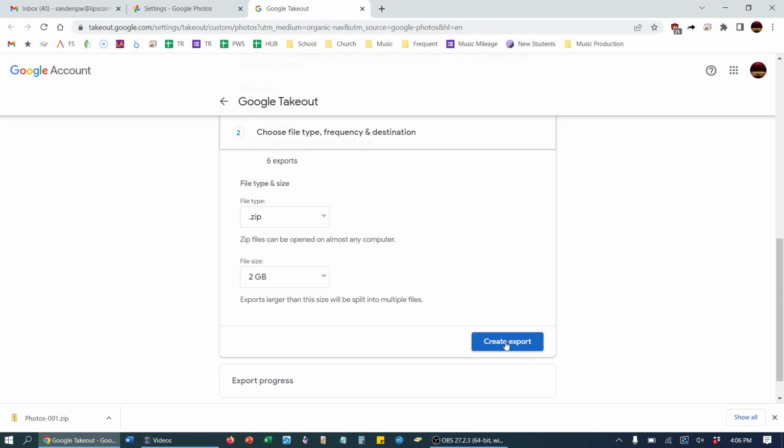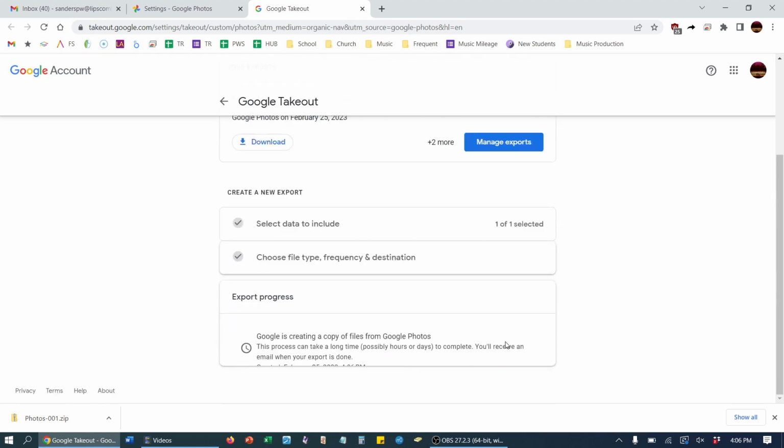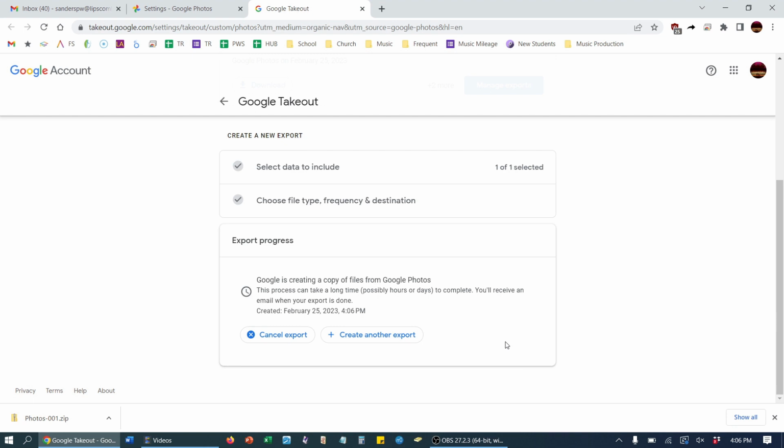I'm going to click on Create Export. It's going to start a process that's all in the background with Google. And what Google is doing right now, it's taking my 20 photos, it's preparing them, it's going to send me an email with the download link. Once I download those, then I can unzip them and then I can back them up somewhere else. Again, if you've got a lot of files, a lot of photos, this is going to take a very long time.